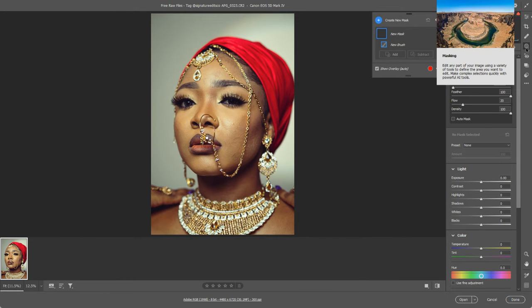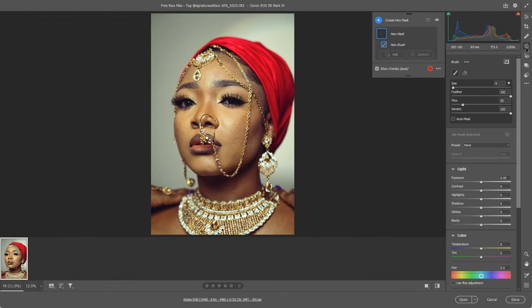So masking is incredibly useful, and it allows you to paint an area of the image that you want to make changes to. The quickest way, by the way, to get to where you want to be is just to press K. And by pressing K, you should get some adjustment brush options.